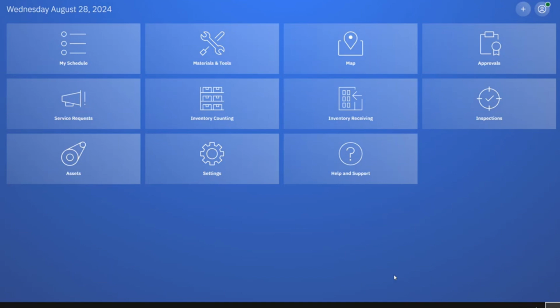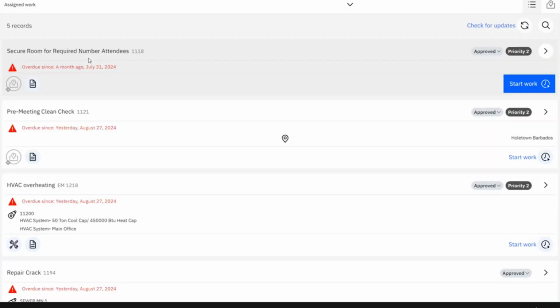So I'll be going through a couple of applications, like My Schedule. So what a technician will do for his day, how it looks in Maximo and all. When I click on My Schedule, it will bring all the work orders that are assigned to him. The data you see here can again be controlled from Maximo.